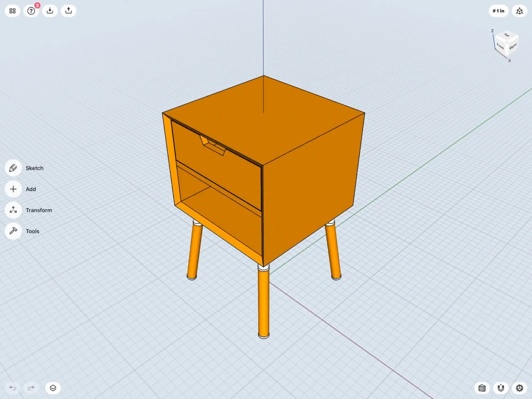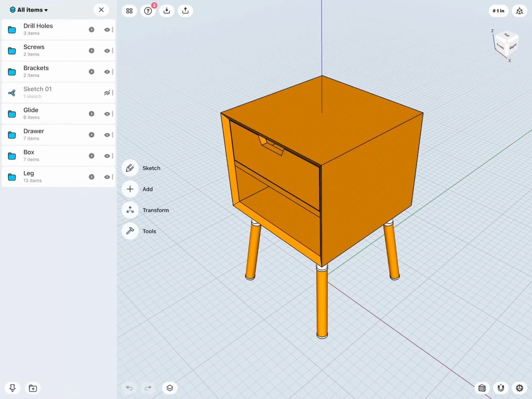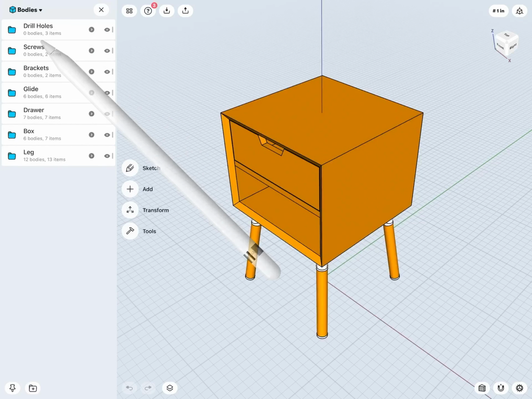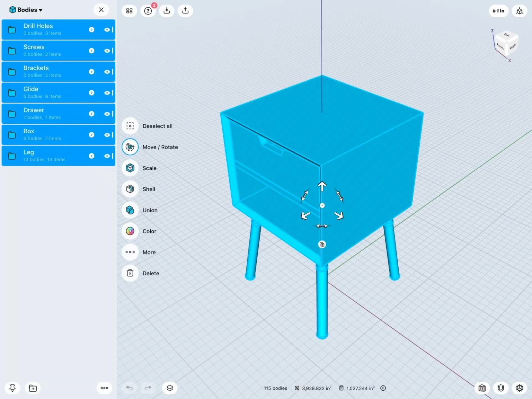So, for example, we could move or rotate our entire design here. So first I might want to jump into my items and make sure I am in fact selecting every portion of this design. So now it looks like I have in fact selected the entire design of my nightstand here. And notice the first option seems to be the move rotate tool I'm seeing here. And as soon as I jump into my move rotate tool, I now see a triad available right over top of the object or body I've selected.